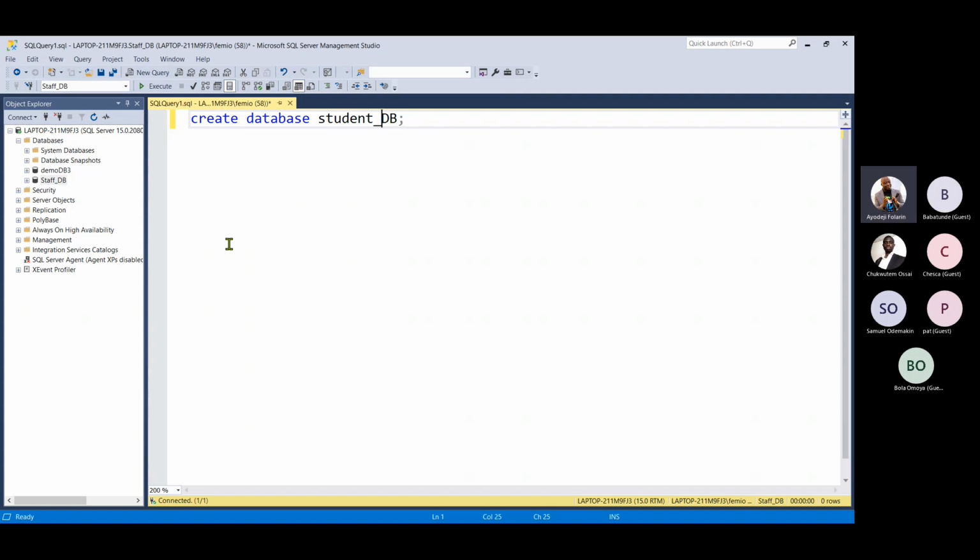Now, this command alone will create a database for you. The command looks straightforward. Create database, student DB. How will I execute this command that I have written? To execute the command, please highlight it. When you highlight, you will see execute on your menu. When you hit that button or you press F5, it's going to execute it for you. So please go ahead and execute this command.